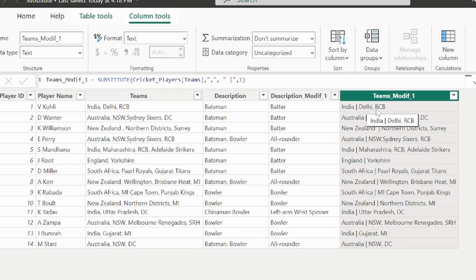Now what if we had to replace the second comma instead of the first one? I can just change this value from 1 to 2, and you'll see the first comma remains as it is, whereas the second comma is replaced by this symbol. So this is an interesting option you have with providing the instance number, where you can choose the instance that you want to replace.